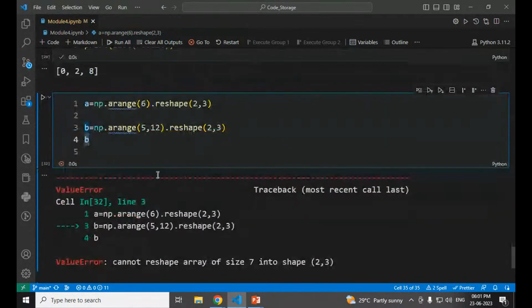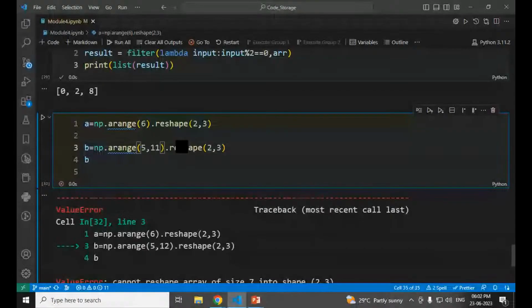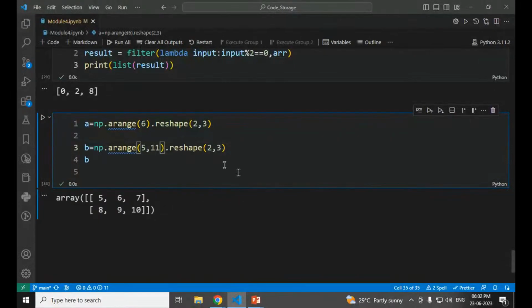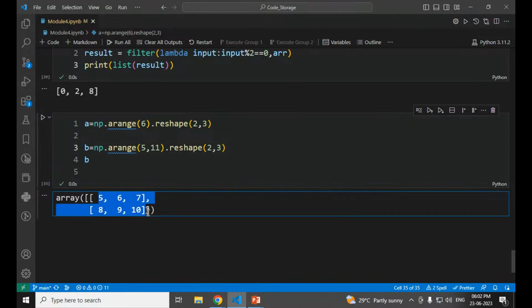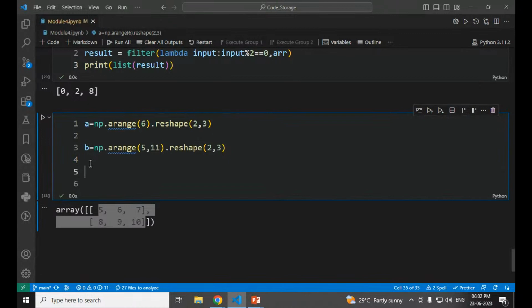It is not 2 cross 3. It is 7. So let's make it 11. So it is giving me 5, 6, 7, 8, 9, 10. So these are my numbers that I have taken. And my A is printing 0 to 5. My next matrix B is printing 5, 6, 7, 8. All right. Now I understand that two matrices I am ready here.